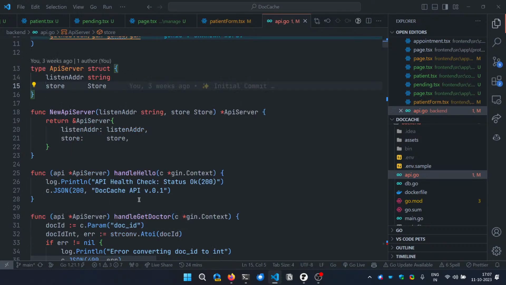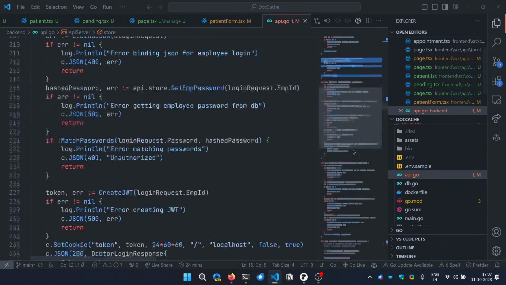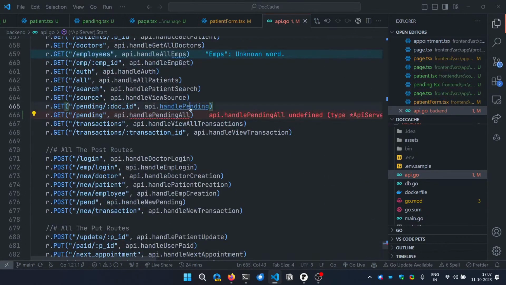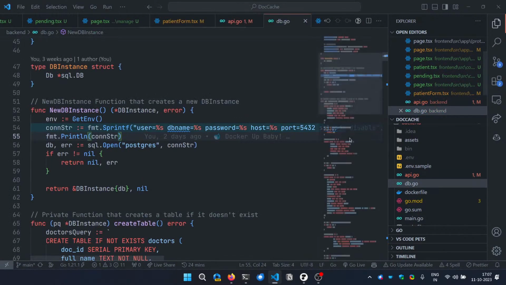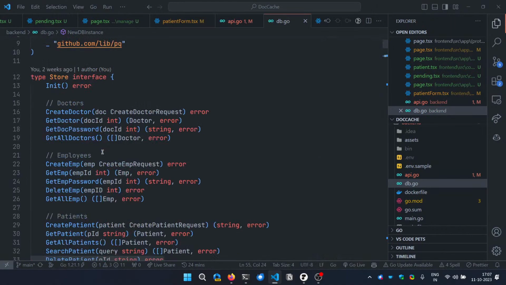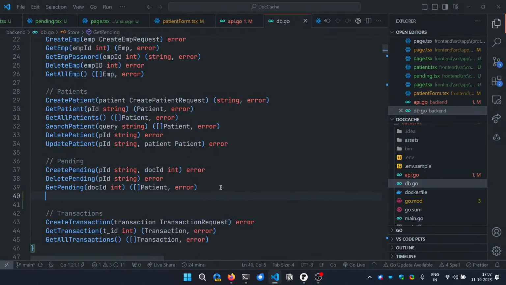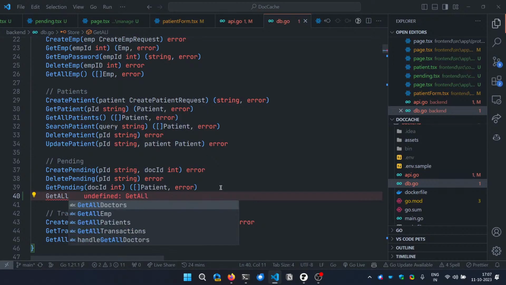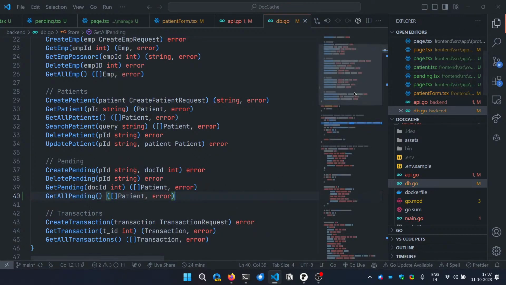Oh, I did not create it in the store itself. Maybe I need to do that. If the store itself doesn't have a pending get all pending, that might help. So get all the pending, and that returns the patient and the error.